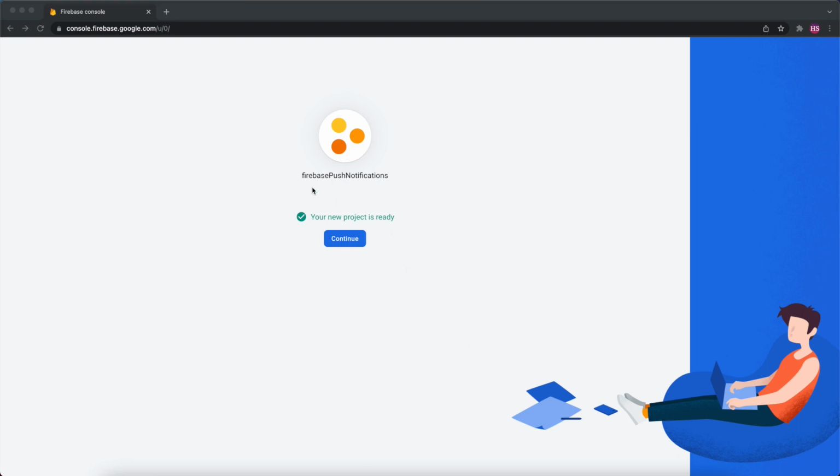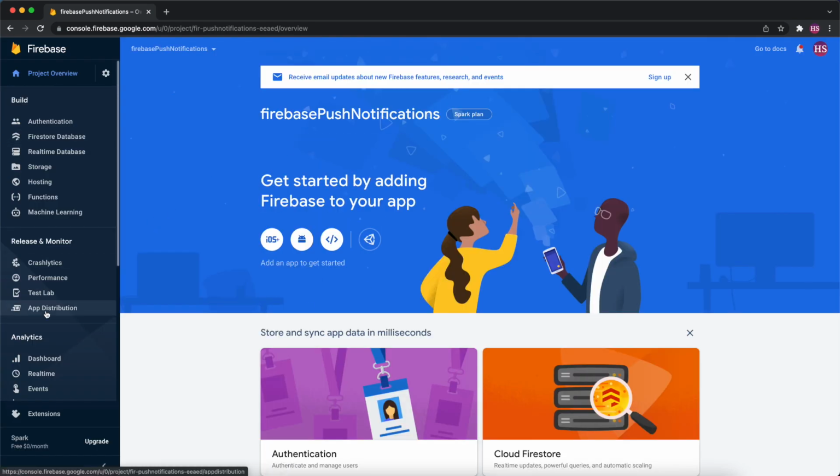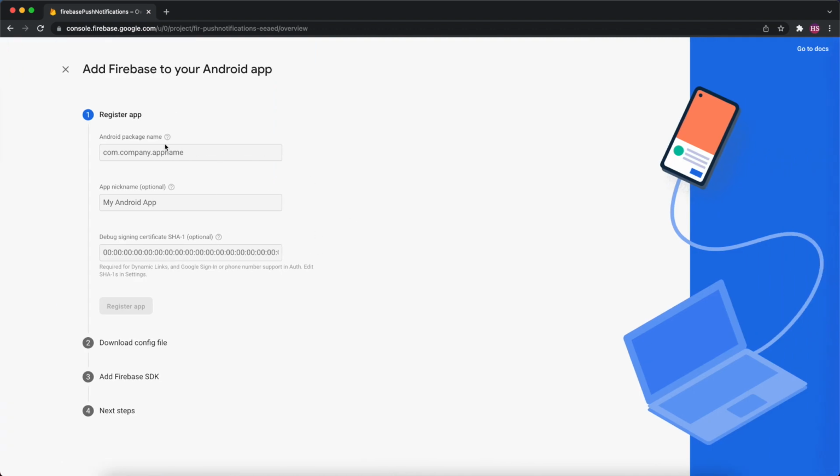So our Firebase application is ready. We can click on this continue button now, and it will take us to the dashboard screen, and you can see all these services which are available from Firebase for your application, right? As you can see, we have to add our application. Get started by adding Firebase to your application. So we will click on Android and we have to enter our package name.